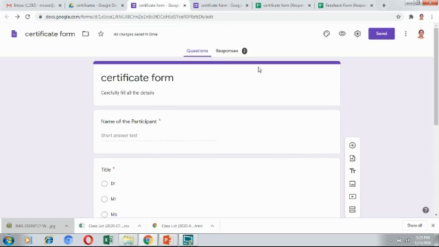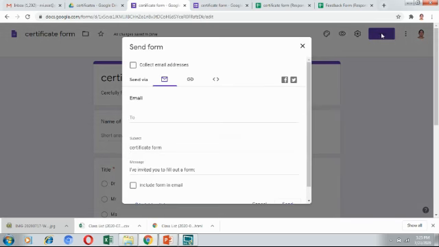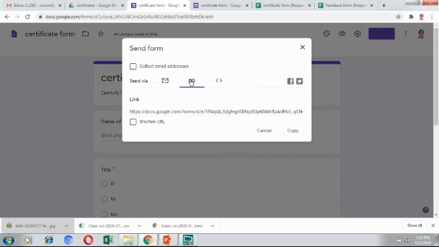To get the link of this form, you have to click send. In that send, there is a link. So here, if you want to get a shortened URL, you just click this. Now this is the link for your form. Now this link has to be sent to the participants just at the end of the webinar in order to get all the details.